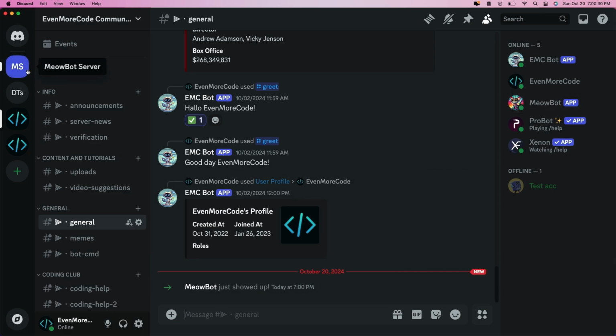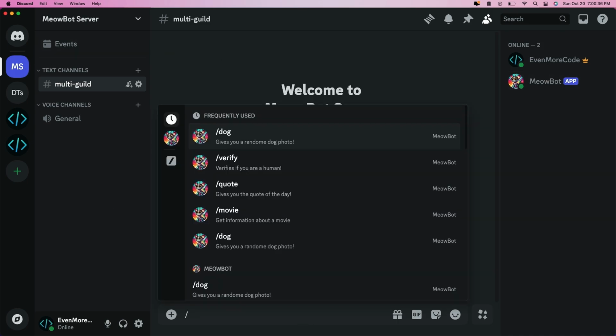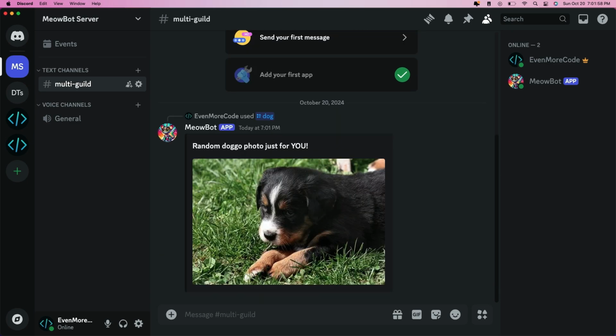Okay, so here's the cool thing, is if you look at the MeowBot server that I have, so this is the one I've been using, I have MeowBot here. Let's check that MeowBot works. So let's do slash dog, a command from our last video. And there we go, we got a picture of a dog. So that is responding to our commands.